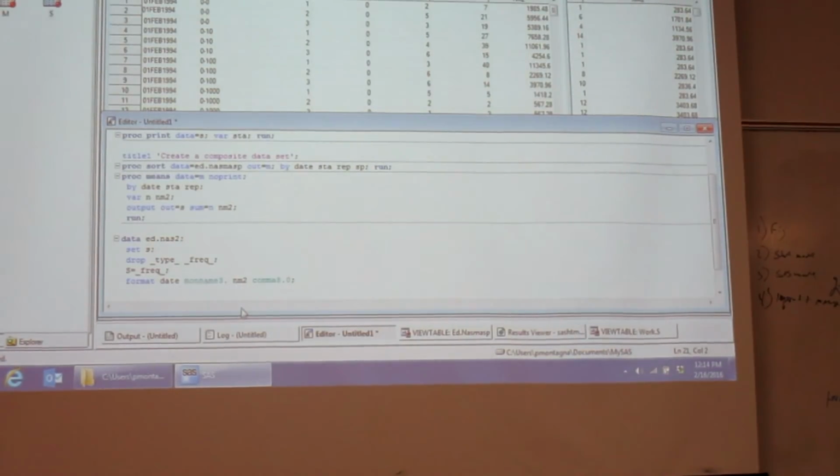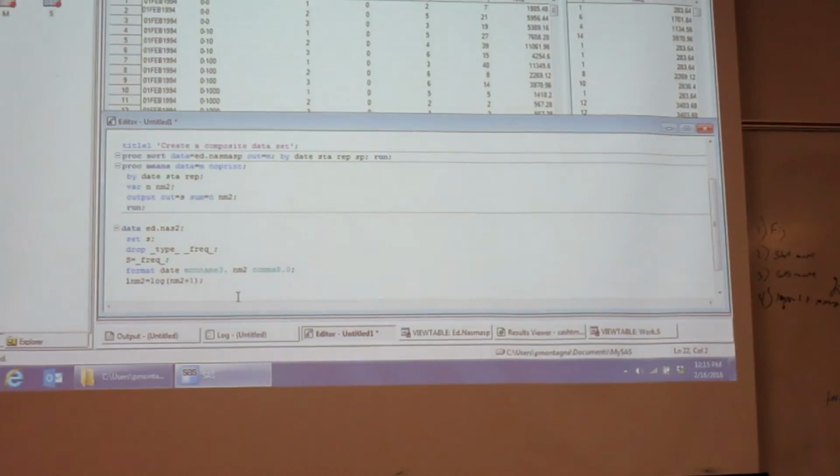So let's have a variable called L, number per meter squared, that equals log of number per meter squared plus 1. And let's log transform S: LS equals log of S plus 1.